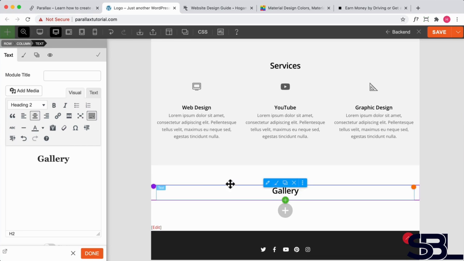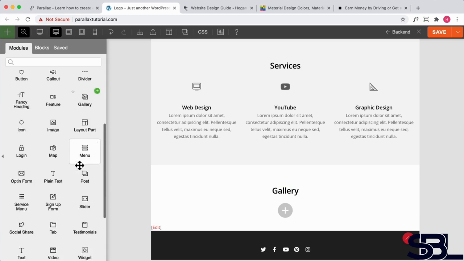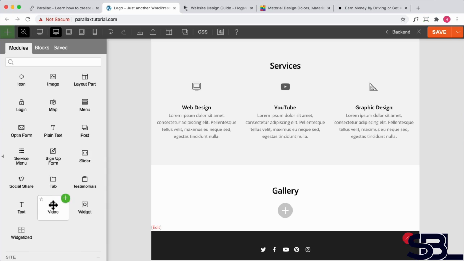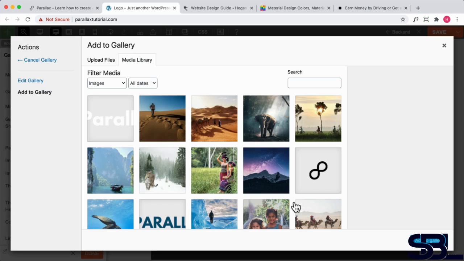And then we can drop in a gallery module. So click on done. And over here, you can drag in like an image module, maybe a gallery. You can also use, let's say, video, as well as a slider as well to display your work. So we're going to use a gallery module. So drag that in and put it below.